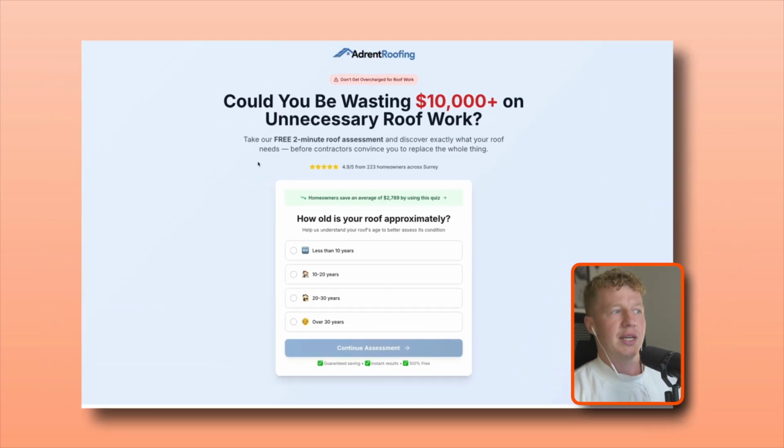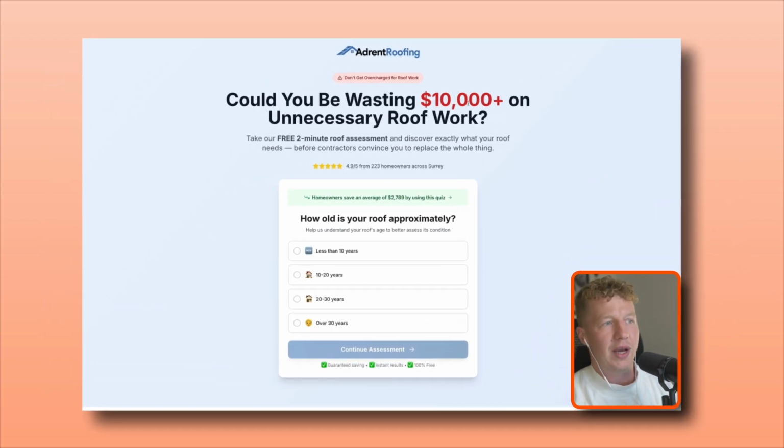But as you can see, the headline is: could you be wasting $10,000 plus on unnecessary roof work? Take our free 2-minute roof assessment and discover exactly what your roof needs before contractors convince you to replace the whole thing. So this is really answering those exact questions. And what we've done is we've built this quiz here.